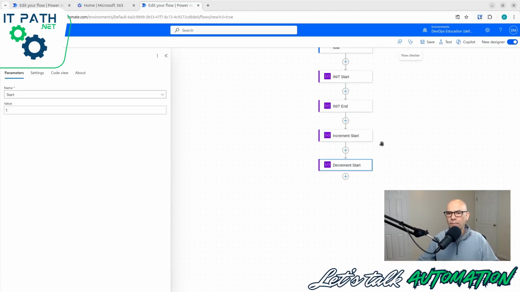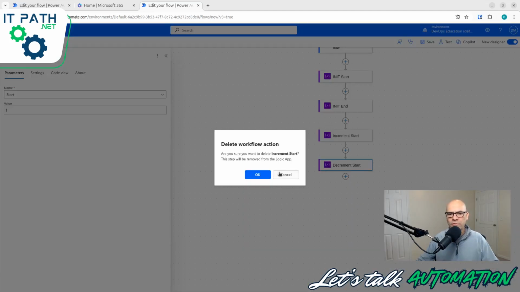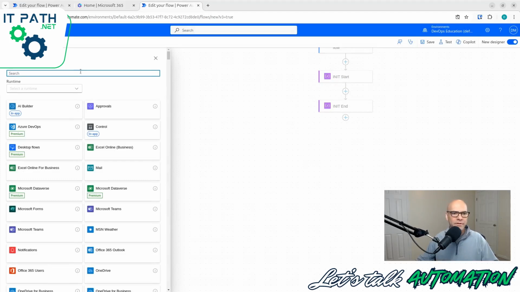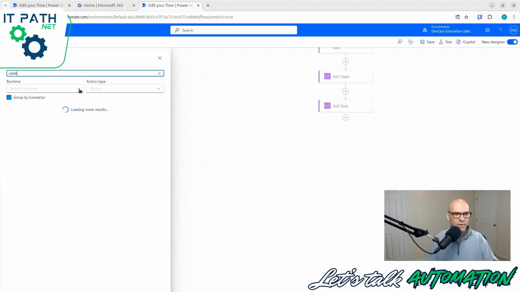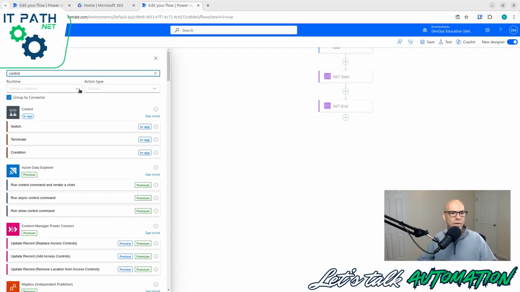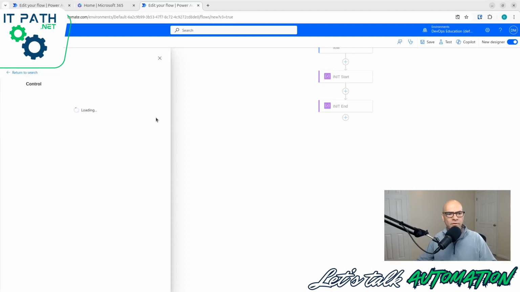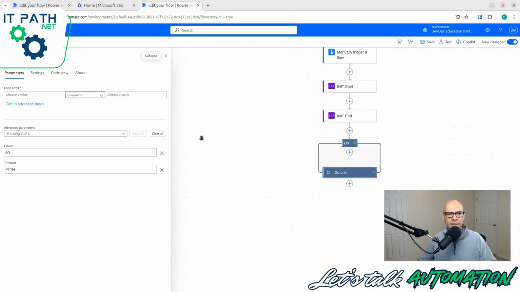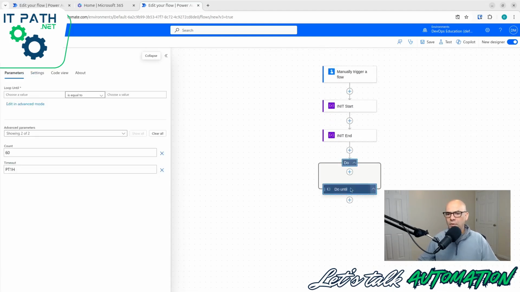Okay, well, that's cool. But where can we do this with something super useful inside maybe some sort of a loop? So now what I'm going to do is I'm going to add an action. This action is going to fall under the control options, so we can see different control options here. Let's do the do until, which is basically a while loop. So do until, and now we can choose something here.